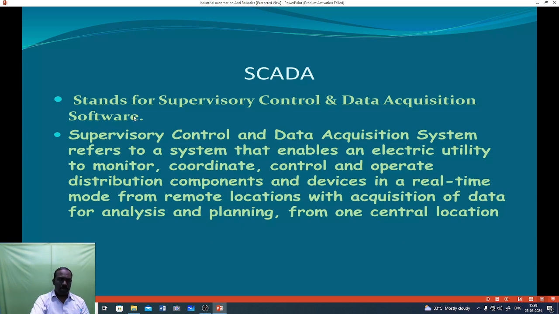Next we discuss SCADA. What is the meaning of SCADA? It stands for Supervisory Control and Data Acquisition System software. SCADA refers to a system that enables an electric utility to monitor, coordinate, control and operate the distribution components and devices in a real system from remote locations, with acquisition of data for analysis and planning from one central location.